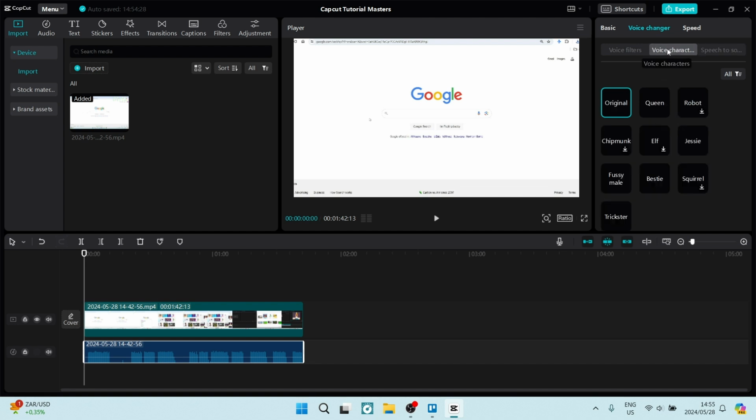Now, if you'd like to revert all of these changes back to the original audio, you can just make sure that original over here is selected on the voice characters as well as the voice filters. And there you go. You can now change your voice in CapCut PC.